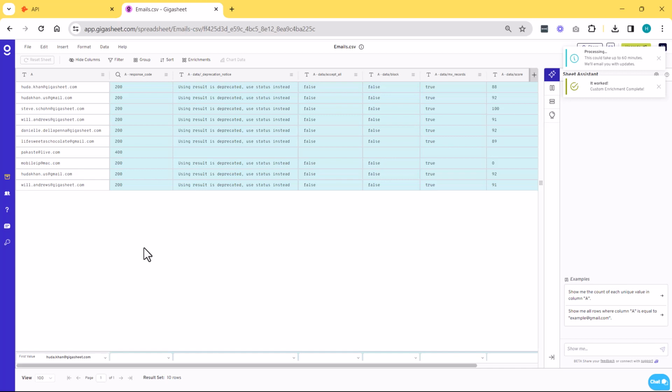Once completed, Gigasheet will enrich your sheet with new columns using the selected data from the Hunter Email Verifier API response. And that's it. It is easy to use custom enrichments in Gigasheet.